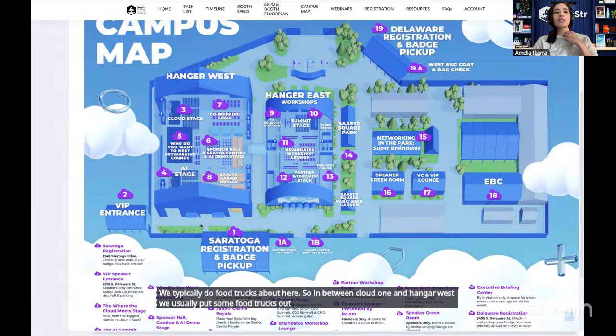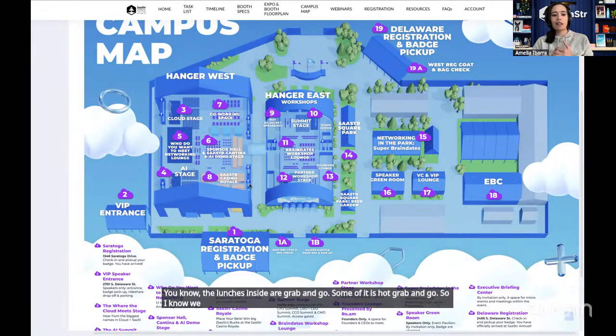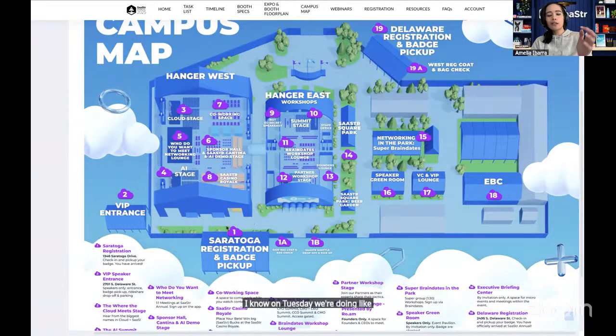The lunch is inside, our grab and go. Some of it is hot grab and go. I know we have a grill here that does hot grab and go foods like chicken tenders, burgers, stuff like that. So it's grab and go style. And then we do food trucks outside. Like I know on Tuesday we're doing Taco Tuesday, so the tacos are out there.